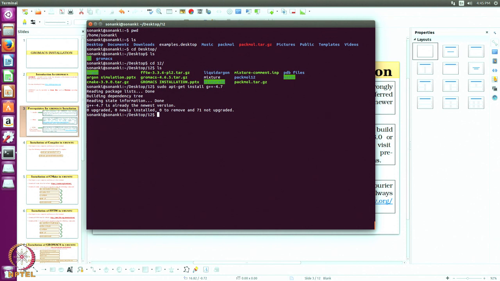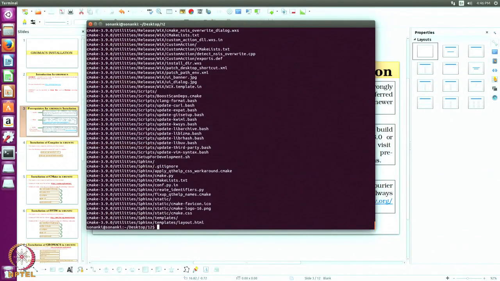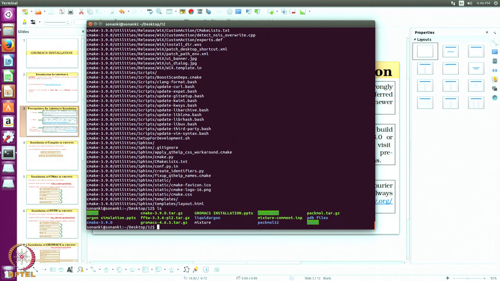Since G++ is already installed, first we will start installation of CMake. Since it is a tar file, first we will untar it using the command tar -xvzf, then CMake. It will first untar the file, and now we will go to the directory. If we type ls, we will see that there is a folder created, CMake-3.9.0, and now we will go to that directory, cd CMake-3.9.0.